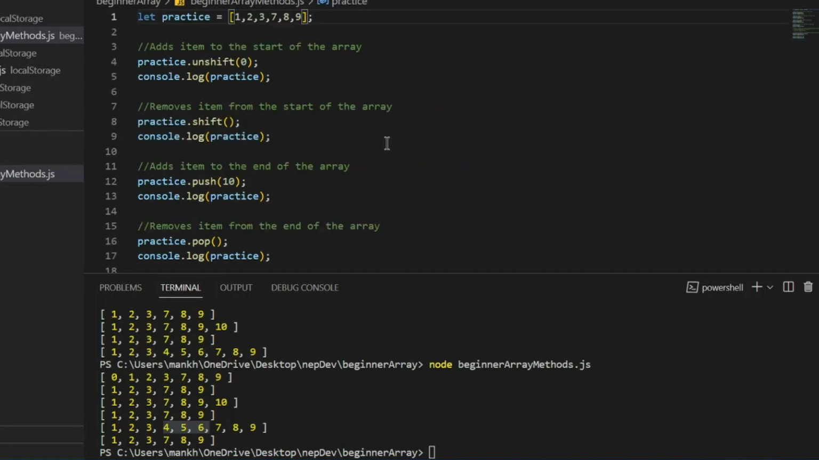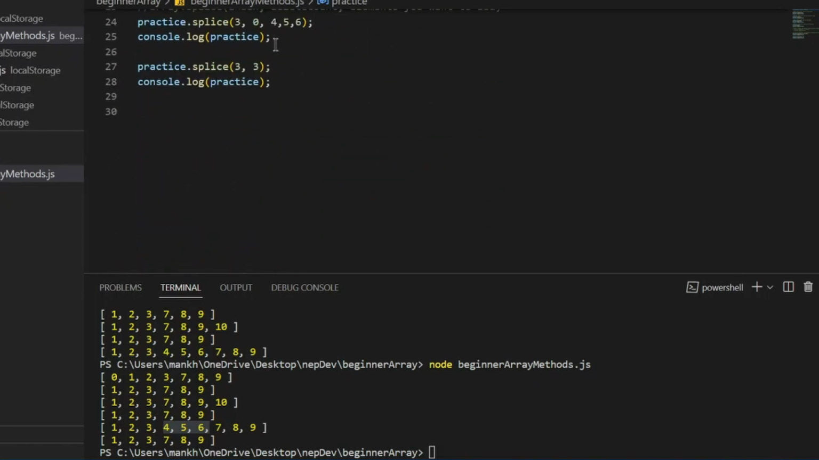Now let's discuss another method called the slice method. What the slice method helps you do is create a new array with items that you want copied from the old array. Suppose here you want to create a new array with items 3, 7, and 8. Then with the slice method you can do that. How do you do it? Let's look at the syntax. The syntax for the slice method will be array.slice. You give the start index and then the end index.